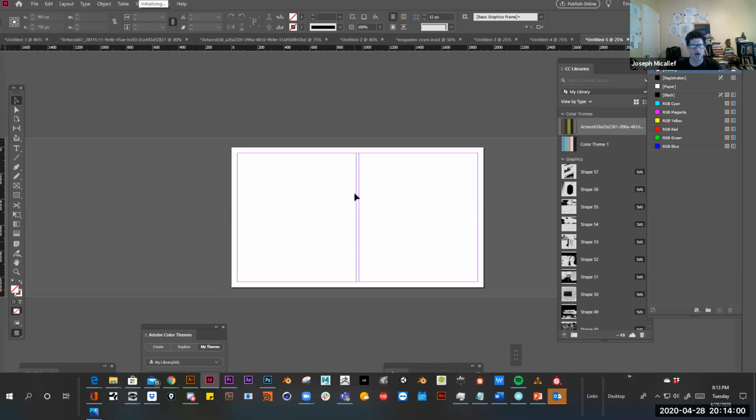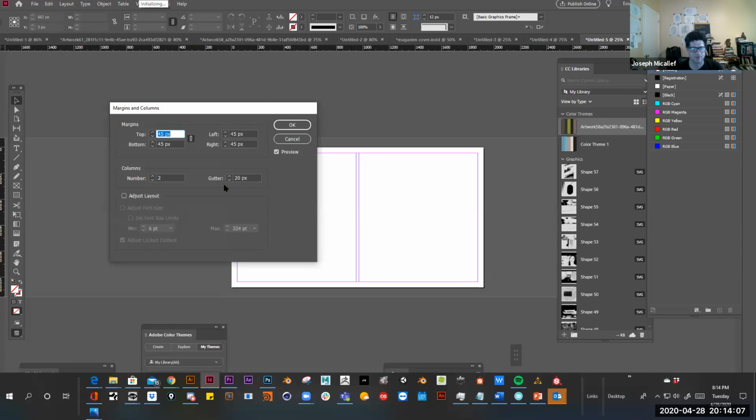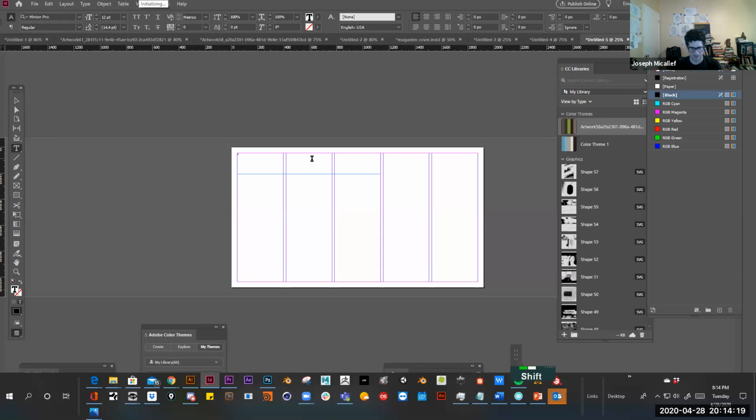And for this exercise, I want to have more columns set up. I'm going to add some text columns here. So I'm going to go into Layout, go into Margins and Columns, and maybe have 5 columns in this layout. One column is going to be a header. So I'm going to create a header here.